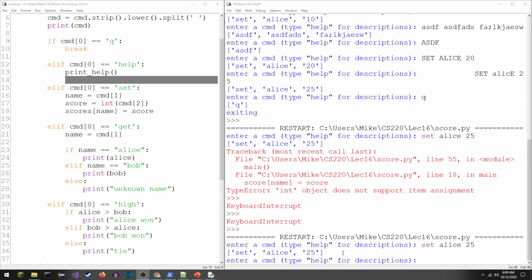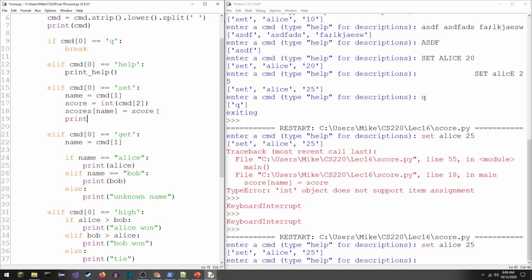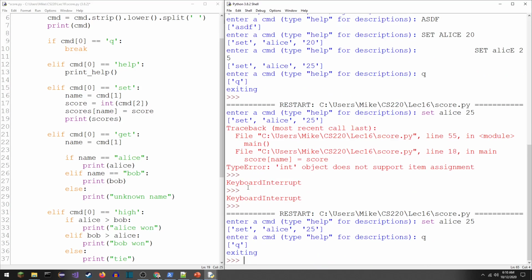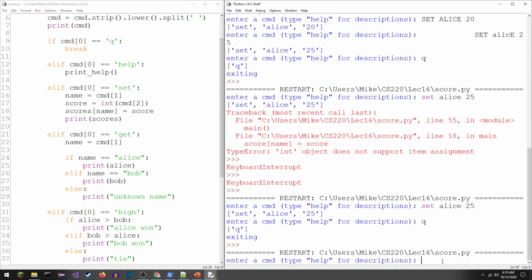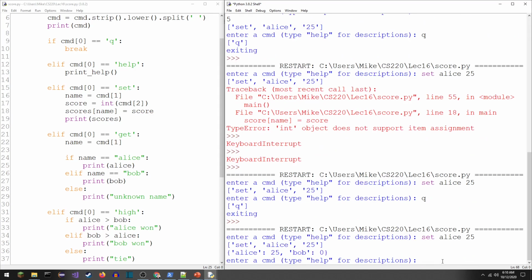All right, well, it didn't crash, but I have no idea if it worked or not. So let's go back. I'm right here in the set command. After I set the score, I'm going to print out the entire dictionary scores. Let's see what that does now. So I'm going to go back over here. We'll quit. Over here, we'll quit. Here we save. We'll run it again because I made a change in the code. All right, set Alice 25.